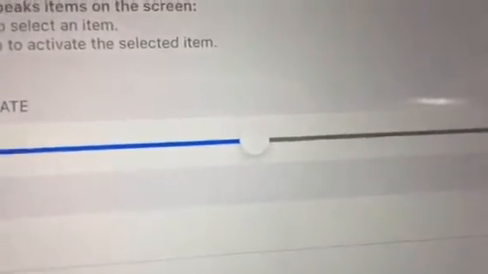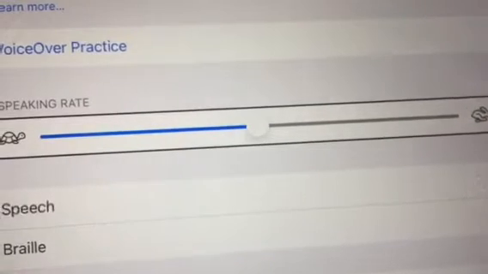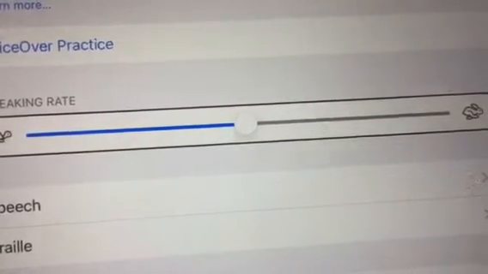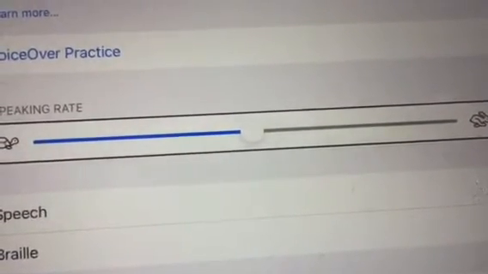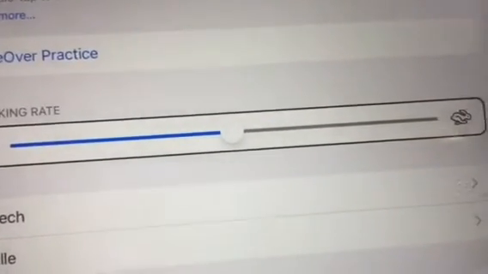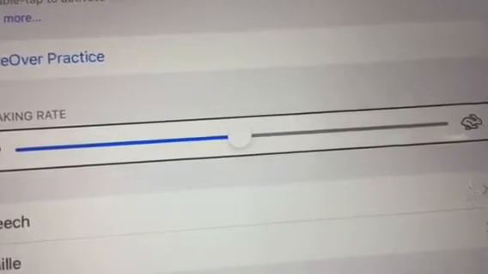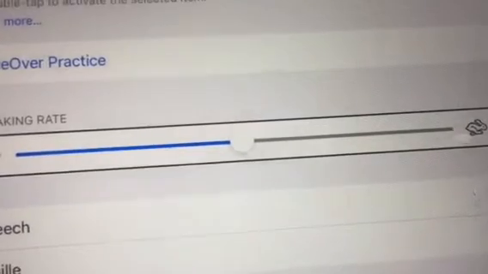I'll demonstrate once I turn it on. VoiceOver on. Landscape. Home button to the left. Speaking rate 50%. Adjustable. Swipe up or down with one finger to adjust the value.